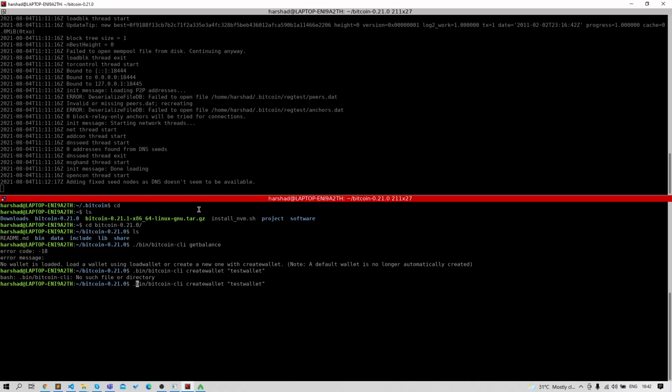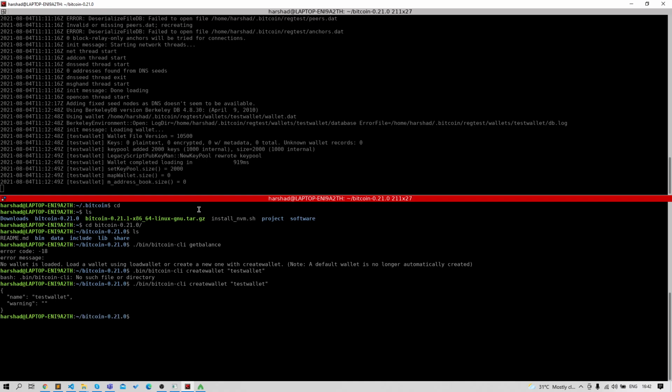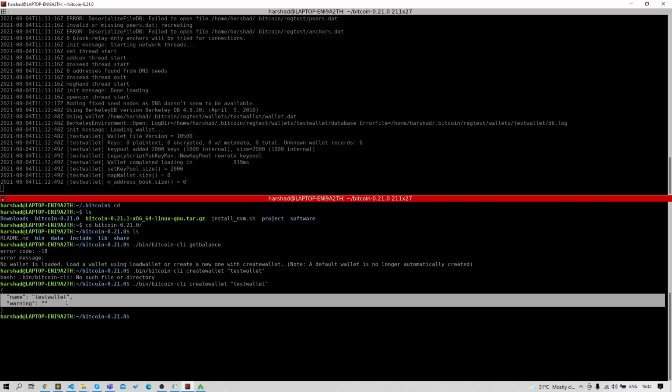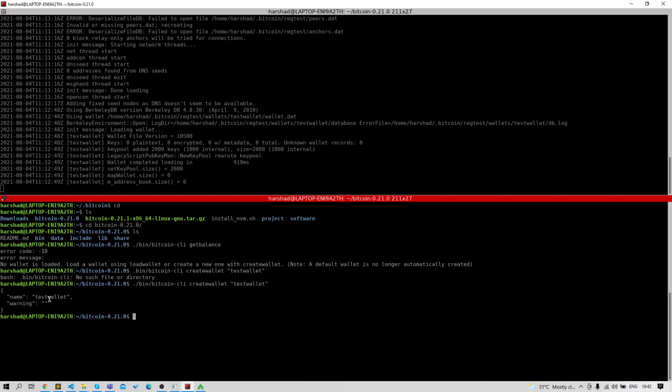After running this command, the wallet has been generated. After you generate the wallet, if you run the balance command again, this error will disappear and you will see the balance is zero over here, because currently we have not started any mining, so no blocks are generated. That's why it is a zero balance.